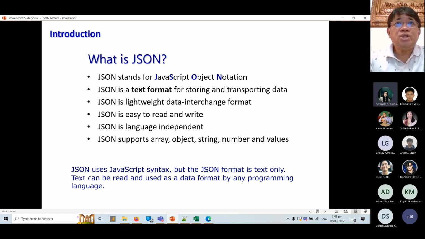And JSON is easy to read and write. And JSON is language independent. JSON supports array, objects, strings, number, and values. Okay? Bakit JSON is language independent? Kasi kahit na anong programming language na gamitin, pwede siyang i-open. Pwede siyang gamitin, pwede siyang basahin, i-program. Okay?